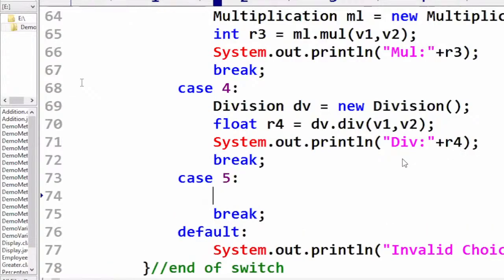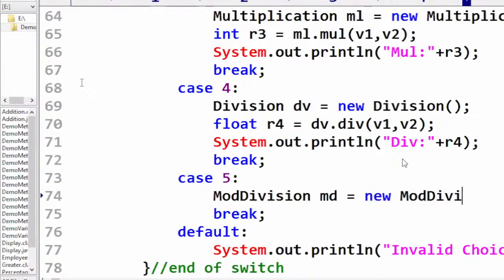Now whenever I select case 5, now modulo division. MD is equal to new modulo division.